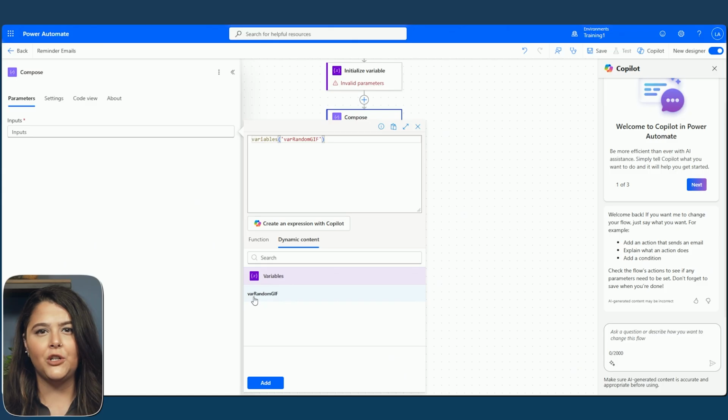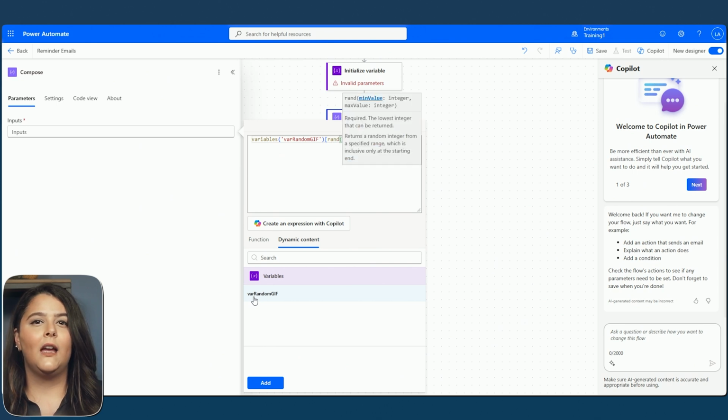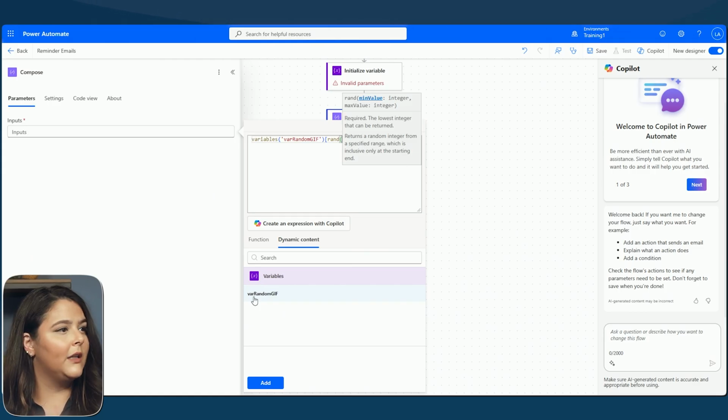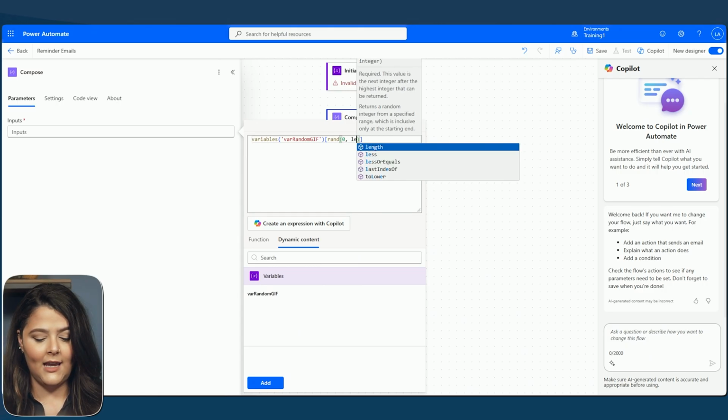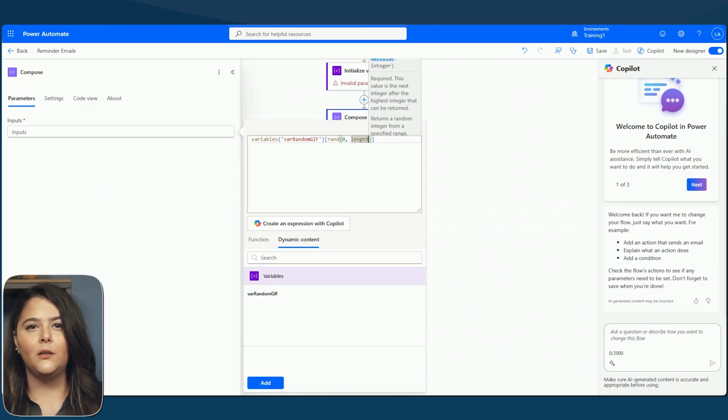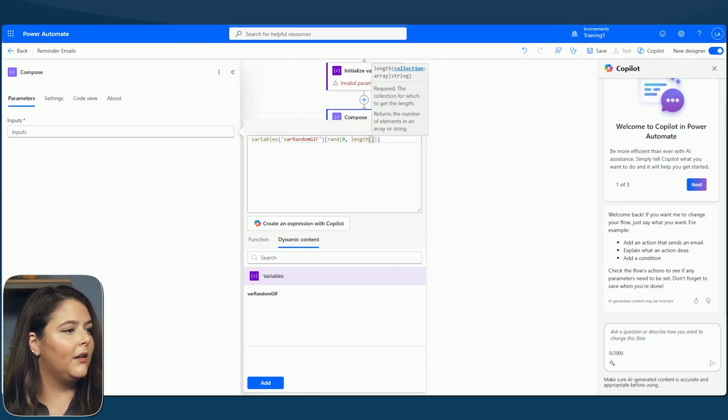Now I need to write an expression that is going to get me a random GIF from that array. And the way I'm going to do this is I'm going to start with a square bracket, and I'm going to use the expression rand. Now, after you do that, you're going to open your parentheses, and you need to tell it to generate a random integer starting from 0. So you're going to put a 0 here. So then it's going to generate a random integer starting from 0 up to the length of our array. So we need to point it to the length of our array. And again, we're going to hit our variable in our dynamic content.